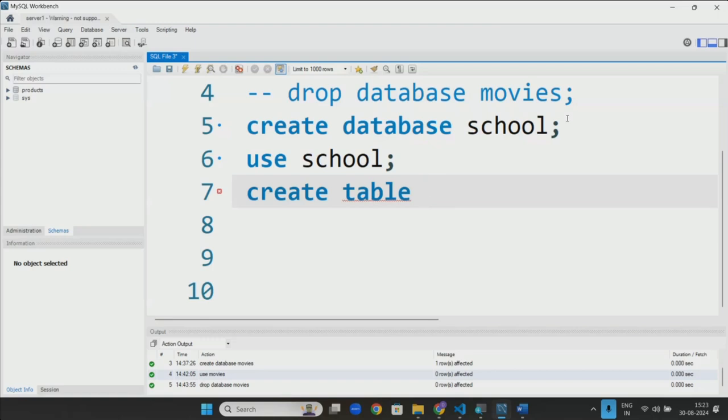Now create table. Table name students. Is there any rule that you have to put students only? No, you can put any name you like. I am giving the name students. Okay. Now, someone is asking, sir, if we take varchar 10, do we have to take 10 alphabets? No, you can take any number of characters. It works.